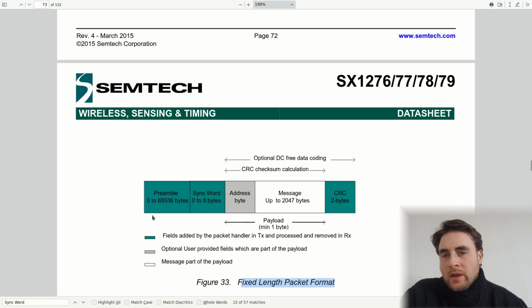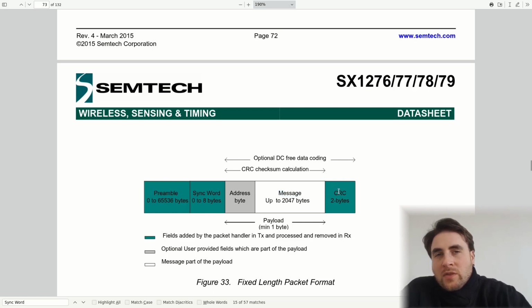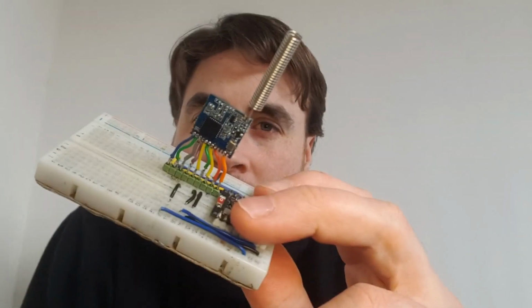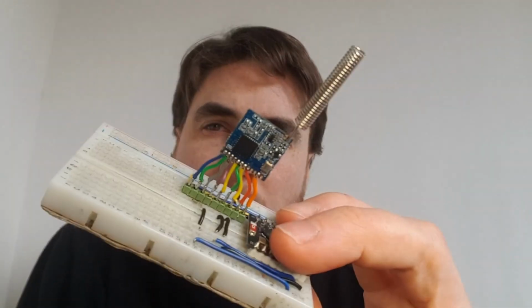Figure 33, we have fixed length packet format, and here we've got the preamble, then a sync word, then an optional address byte, the message, and then the CRC. The sync word for public networks such as LoRaWAN and TTN is hex 34. With that out of the way, we can now move on to configuring and sending and receiving data with the modem.